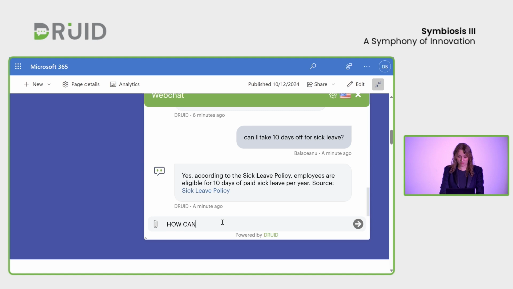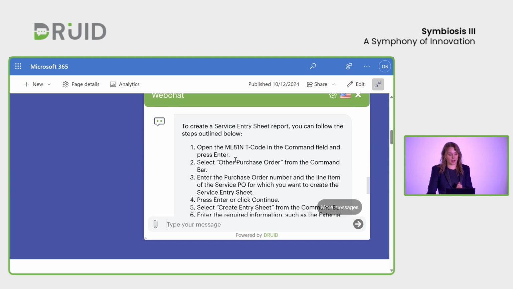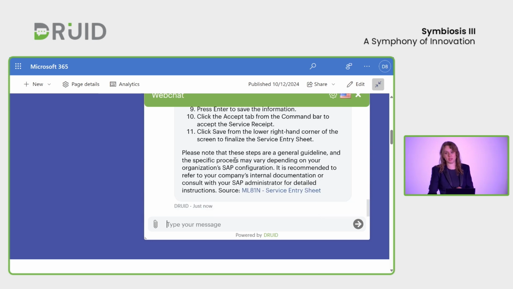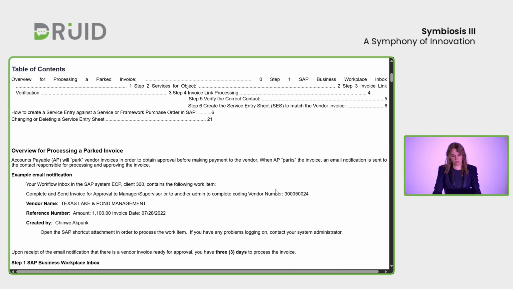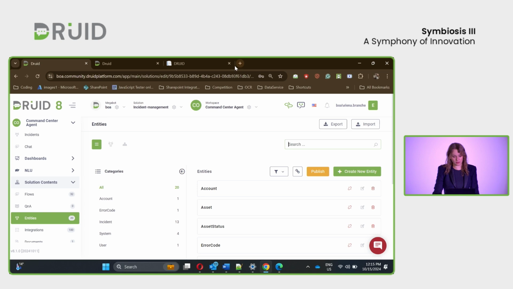I can ask, how can I create a service entry sheet report? So right now I have a question regarding SAP, where it states all the steps needed to create a service entry sheet inside SAP, which is in a user-guided manual, and I always have access to that information inside the assistant.